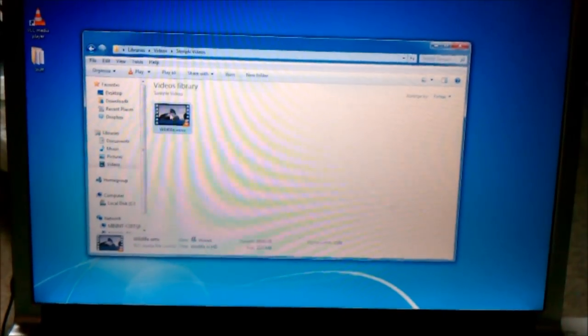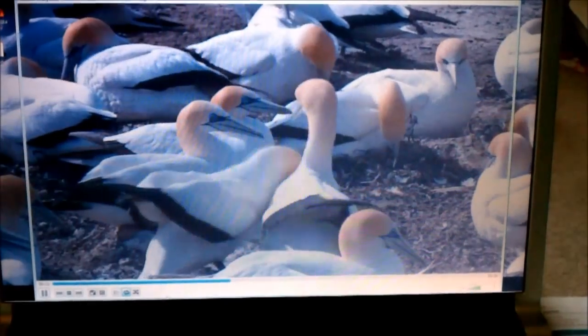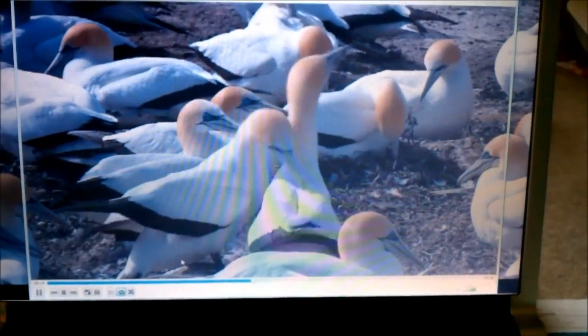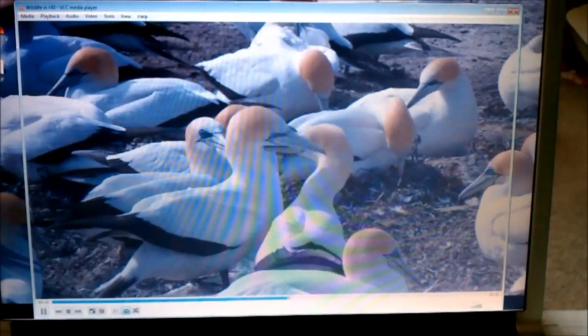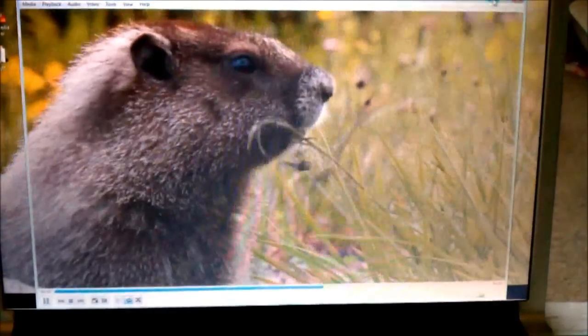So we'll just double click on that. And then we'll just hit save, hit set as wallpaper, and now you can see that now it is the background. And you can set it to loop right at the bottom right there, that button right there. And then it will just continuously play, so you can use it as a background.